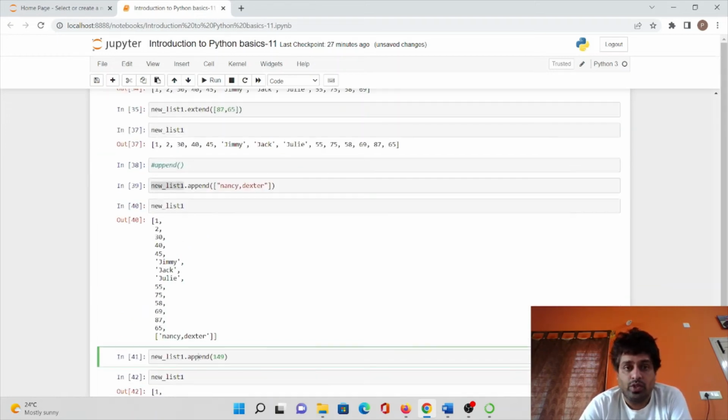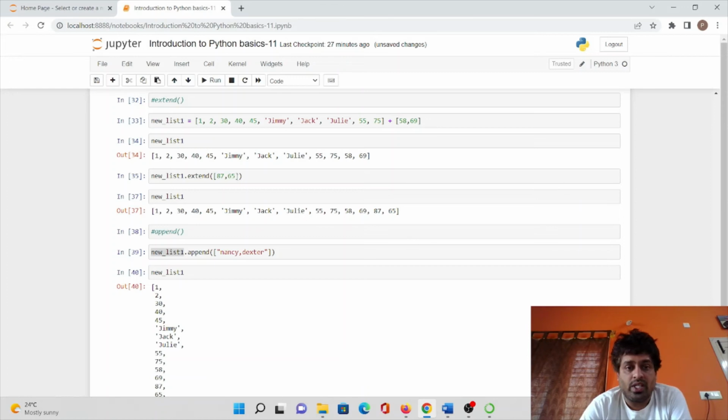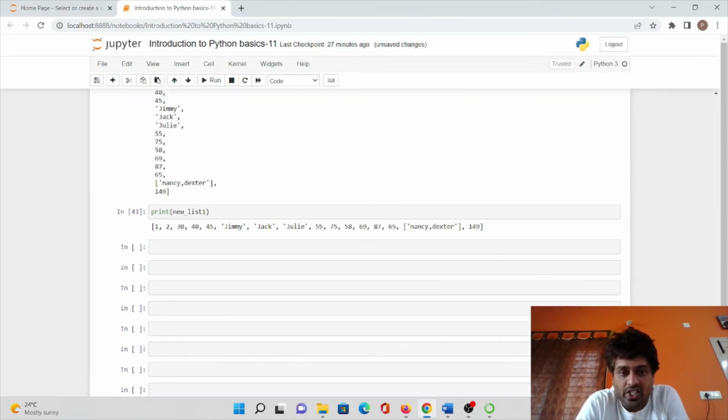But if you use extend, whatever elements you give will be added as different components to that particular list.